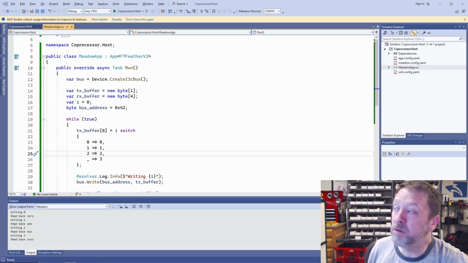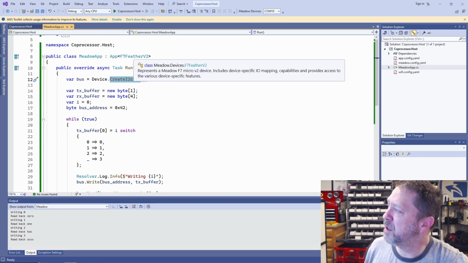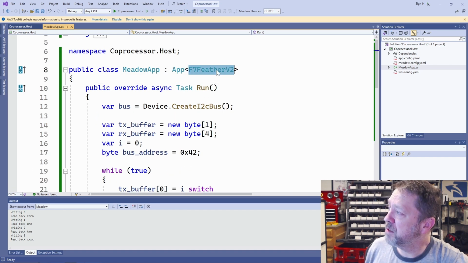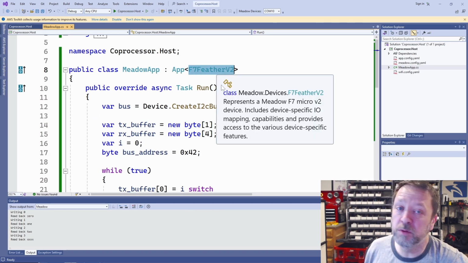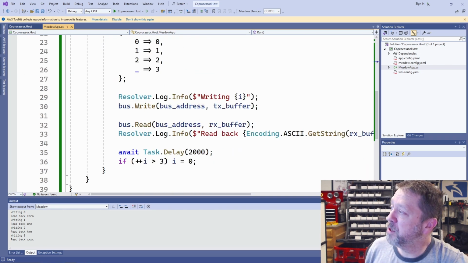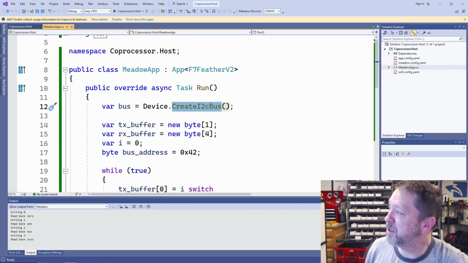So from the Meadow, again, we're going to use C Sharp for this. This is extremely easy. We know that we're using the I squared C bus, and here, let's zoom in. You can see that I am running on the Feather V2, which is what I just showed you. All we're going to do is implement a run method. You can see it is about 20 or 30 lines of code.